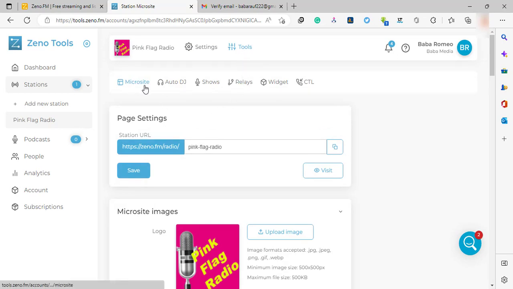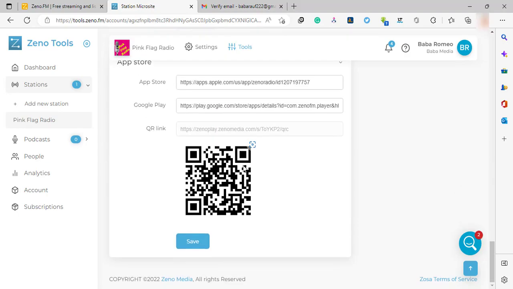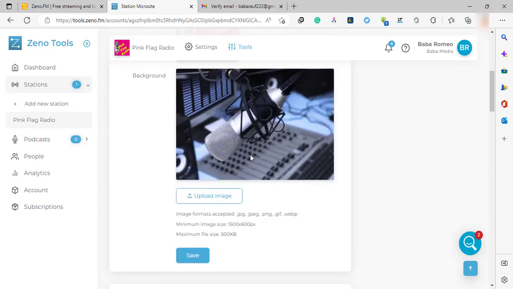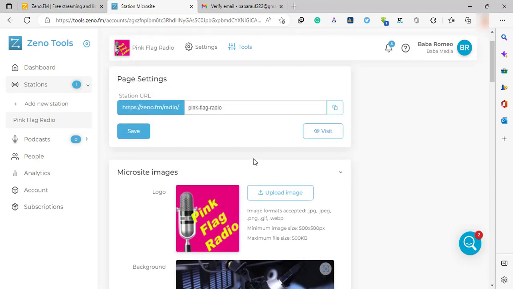and the microsite, this is the microsite of your station, so you have to do some adjustment and settings over here so that it looks professional. So here, when you come here, you have your radio station's link over here. This link, you can copy it and send it to whoever you want to listen to the radio.